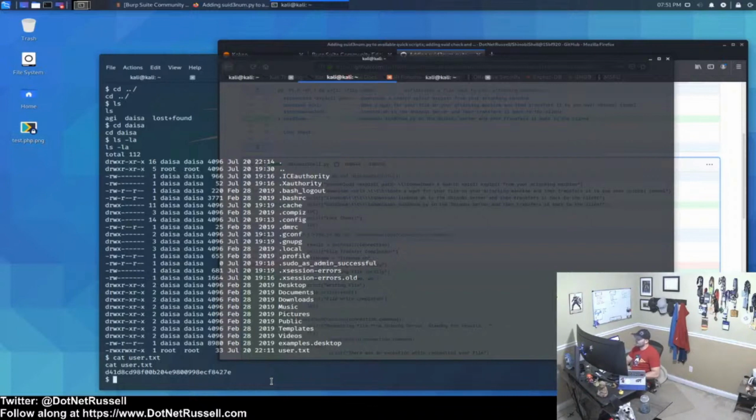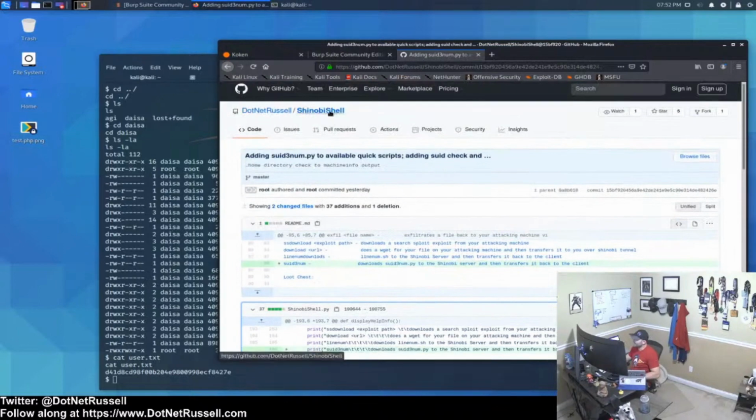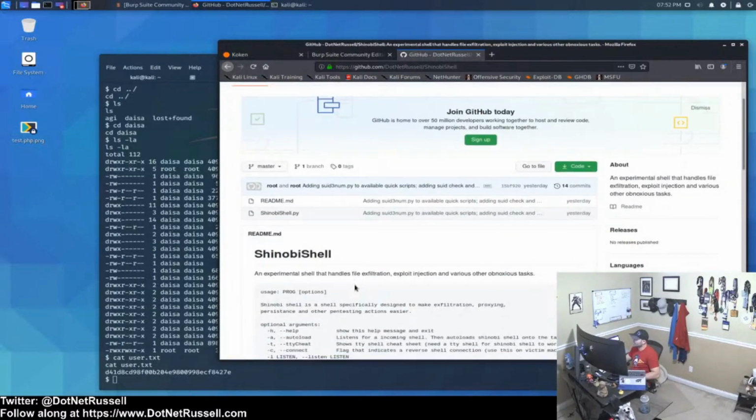Now, where do we go from here? There's a lot of really great tools that you can use to iterate through. Shinobi Shell was one of them. And so one of the features of Shinobi Shell, we're going to have to do it manually because I can't get this to run, which is a huge bummer.